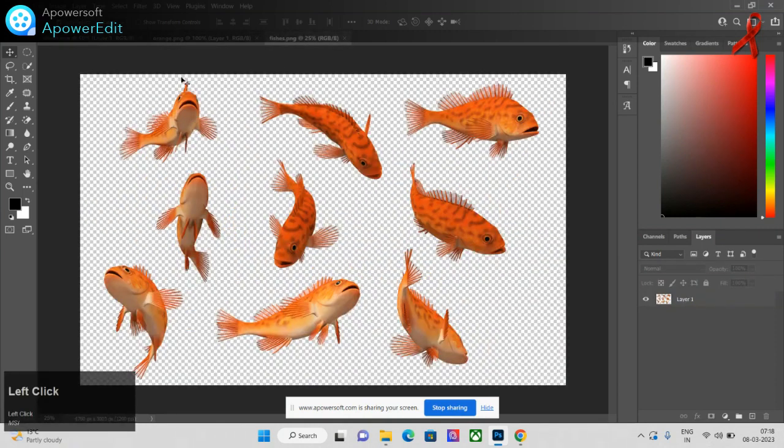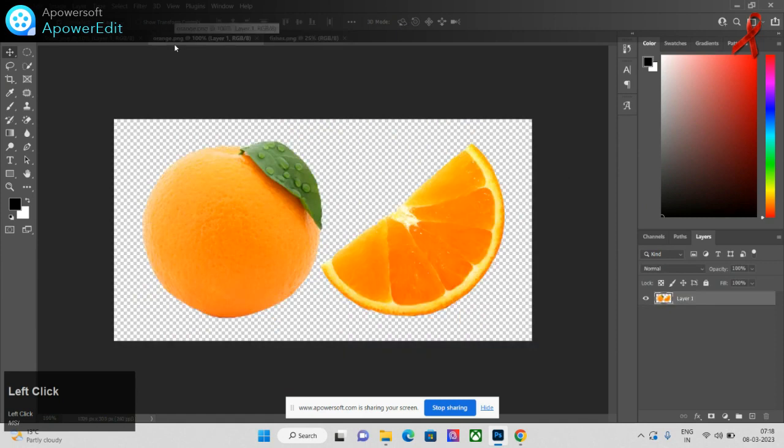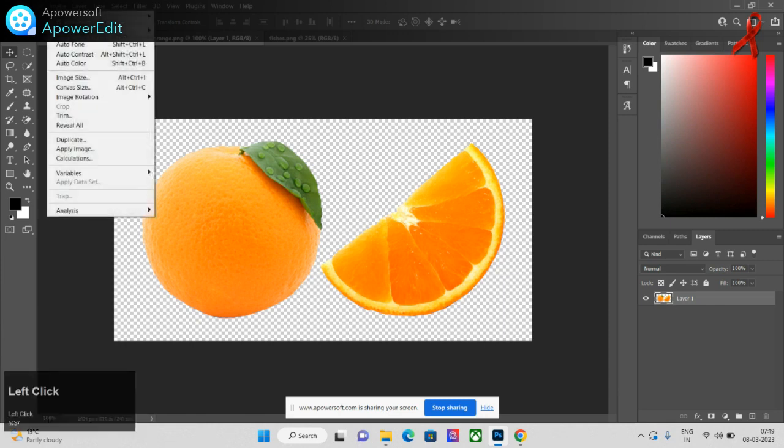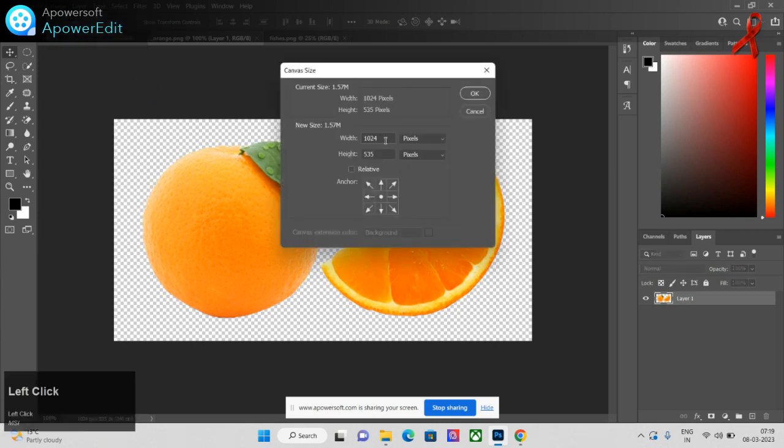Now we have to work on the orange pic. First of all, change the size of the canvas. Go to the Image menu, this side, canvas size. Change the size to full HD, 1920 by 1080.